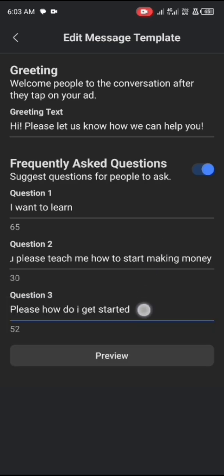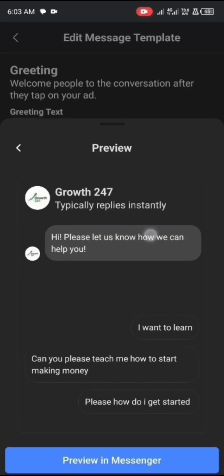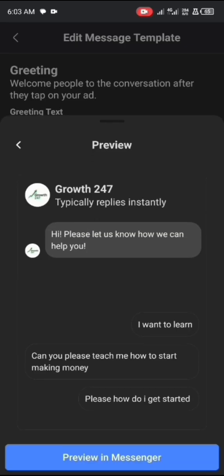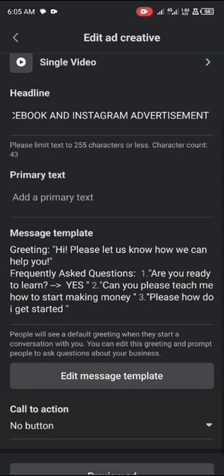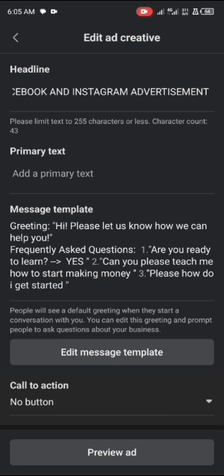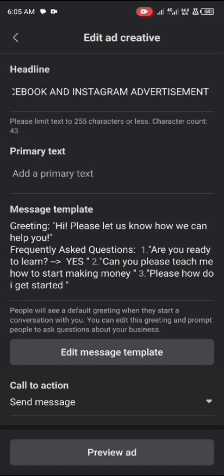We can also preview this. This is what it's going to look like. When a user clicks on that button, they're going to see this message automatically, and then they'll be able to click on any of these buttons, any of these questions. That will make them want to click on it. Okay, so you can add a button. The button would be send message.